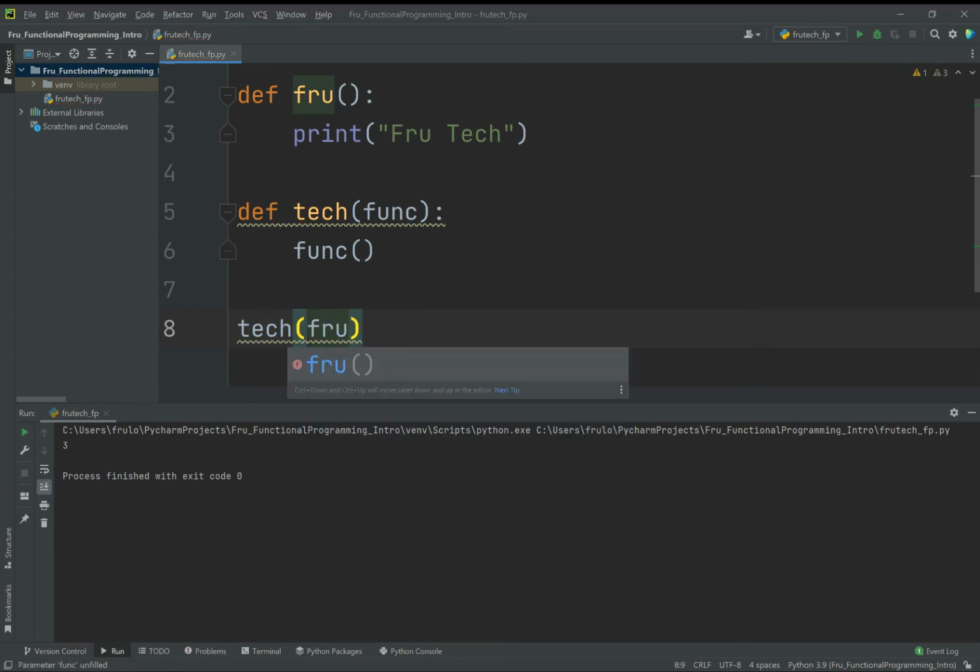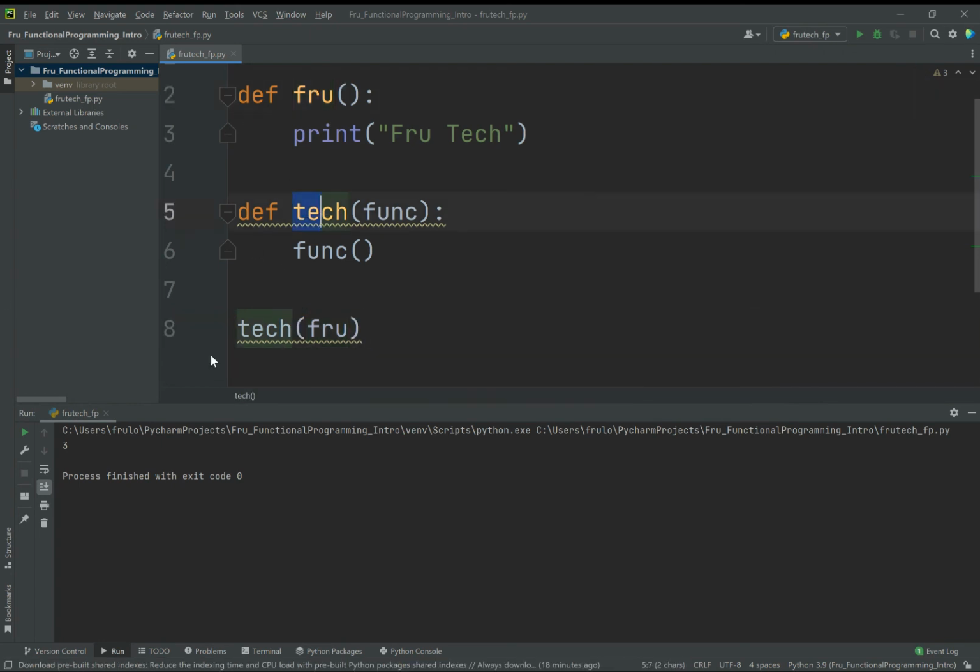We have a function here called through, the one above. So tech is a function, and we're going to pass it another function, through. And guess what happens? It's going to take through and call that function. All right. And what's the result going to be?